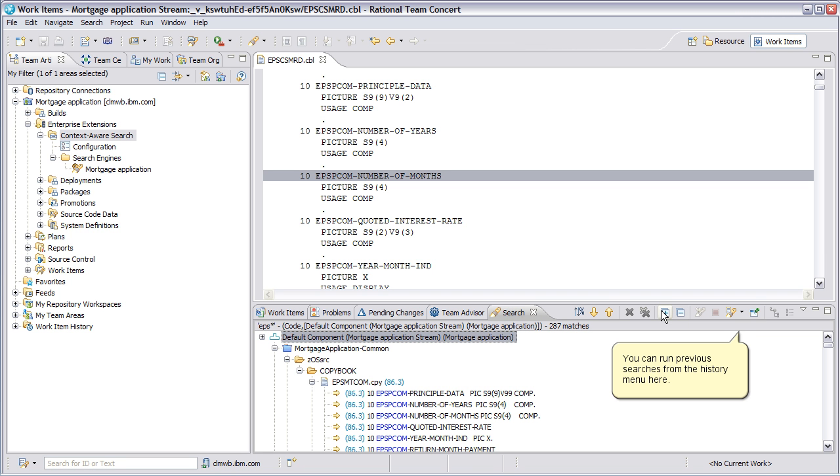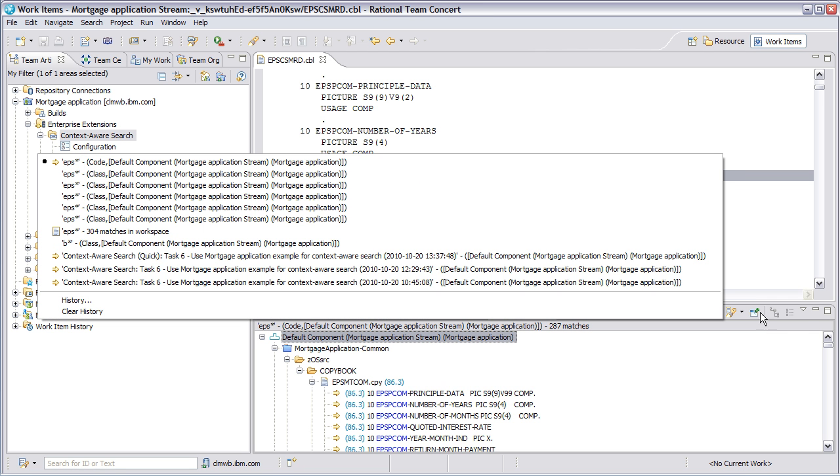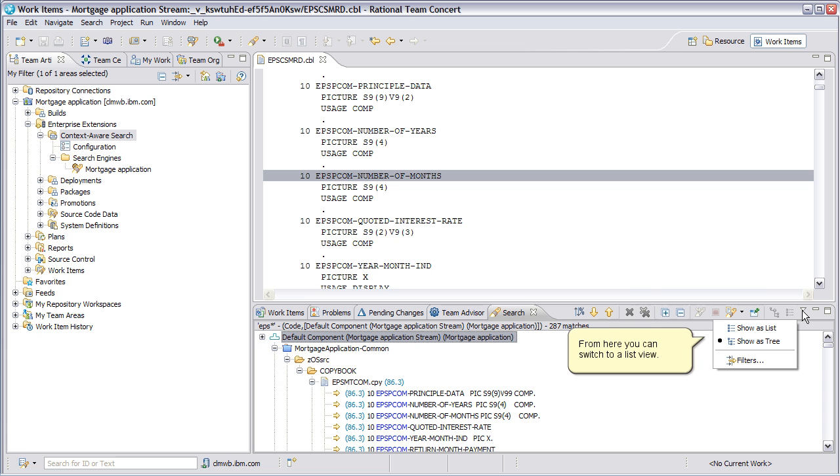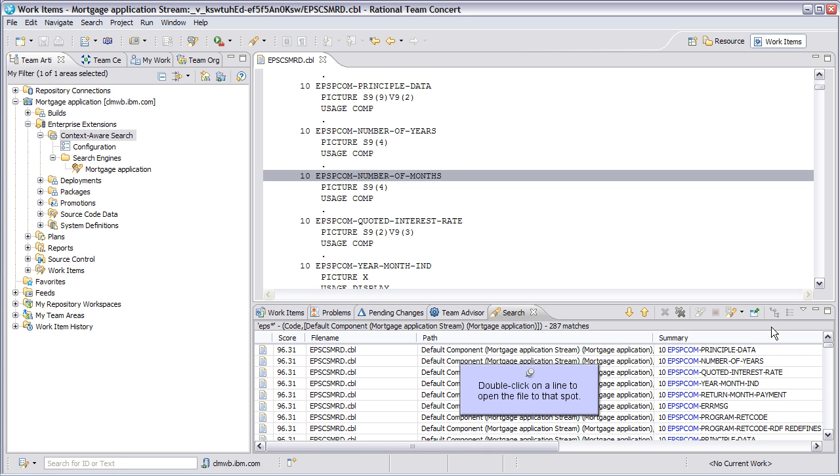You can run previous searches from the history menu here. From here, you can switch to a list view. Double-click on a line to open the file to that spot.